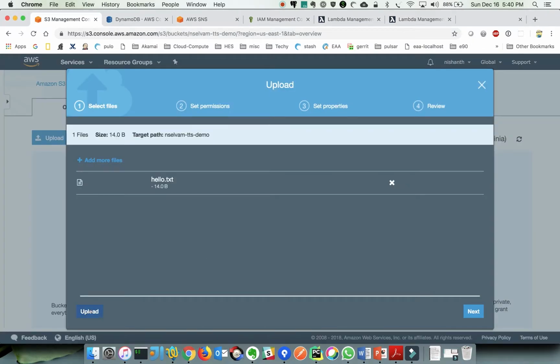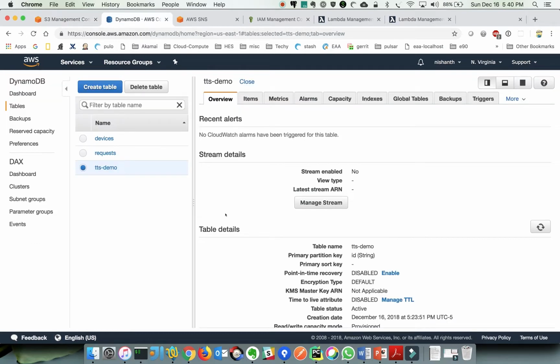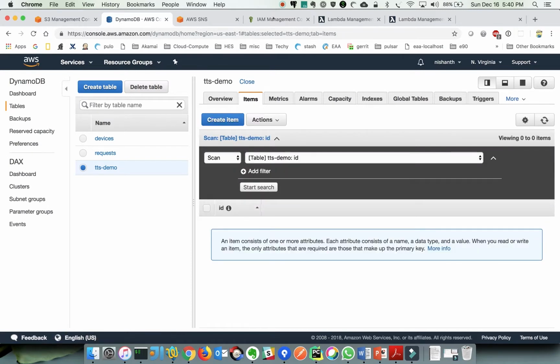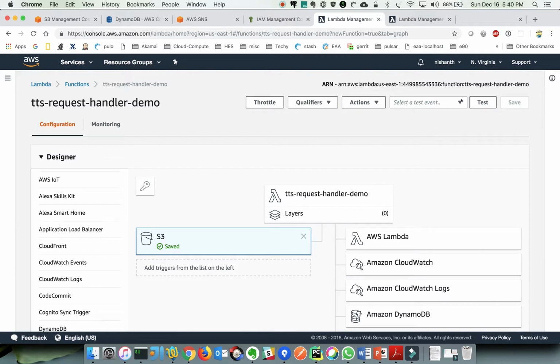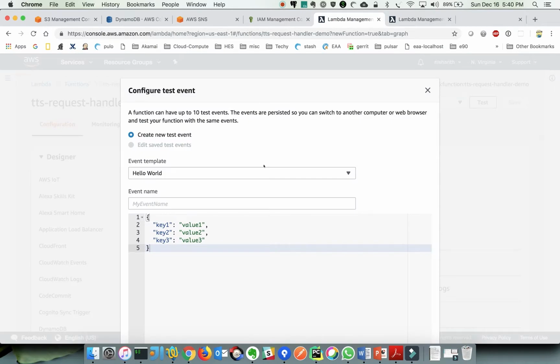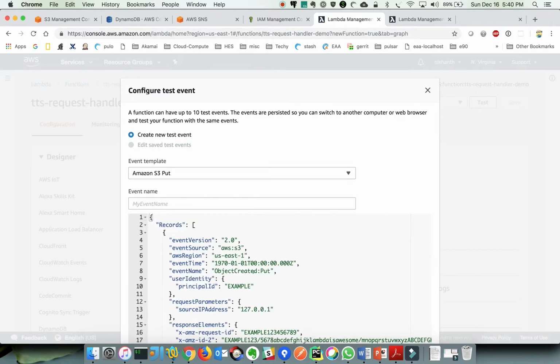So what should happen is once this lambda function is triggered, I want to be at least able to see a new entry in this DynamoDB, right? So for that, I'm going to use the test feature here. So this is our request handler lambda. So I'm going to configure a test for this, and I'm going to use an existing template for Amazon, which is an Amazon S3 put.